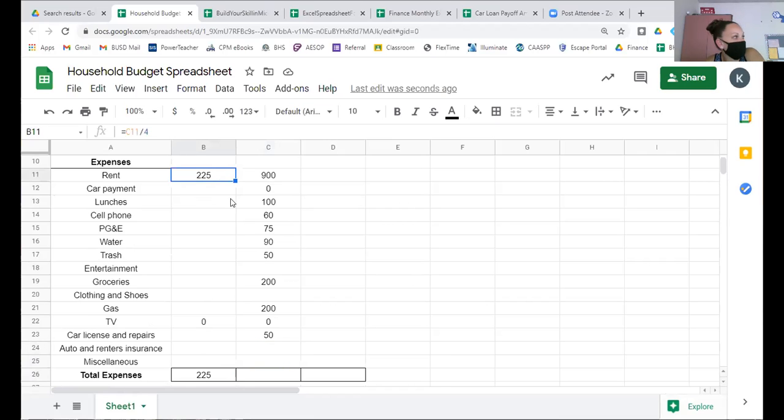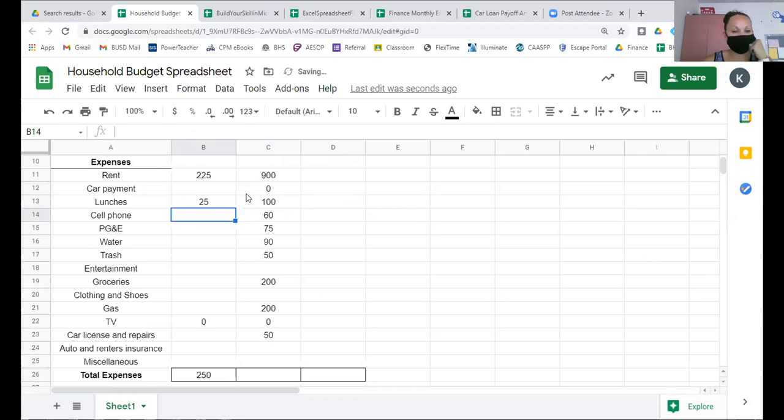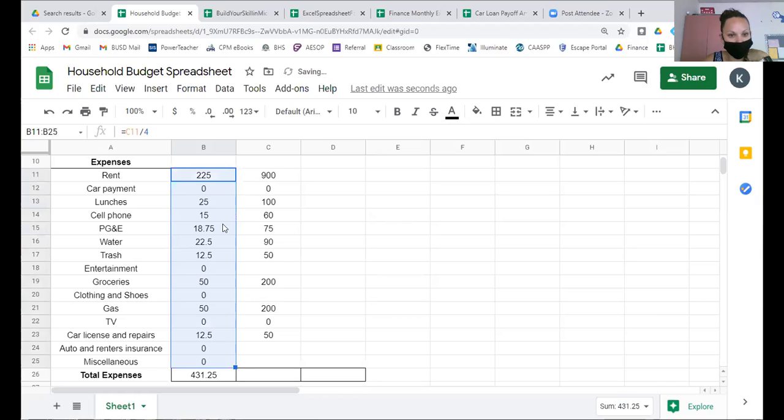So this one right here was filled in because I set it up as C11 divided by 4. Anytime I want to fill in, like for lunches, if I want to find my weekly lunches amount, to do an equation, you type equals, and then C13 divided by 4. Also, if all of these I want divided by 4 for this column, I can just take this and click and scroll it down. So notice it divided each of these by 4 without having to type it in one at a time.